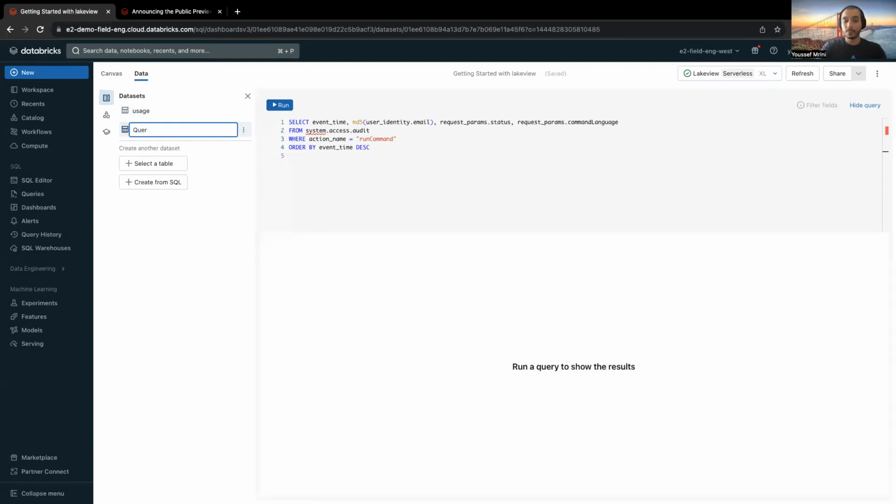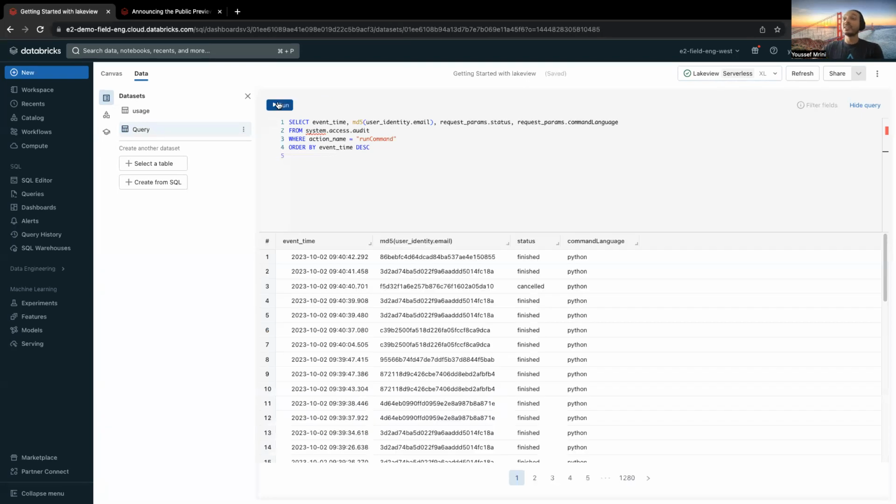query, whether this query failed or not, and the type, and of course the language used, and when this happens. And I'm also encrypting the email of the specific person. And now let's go to the canvas.